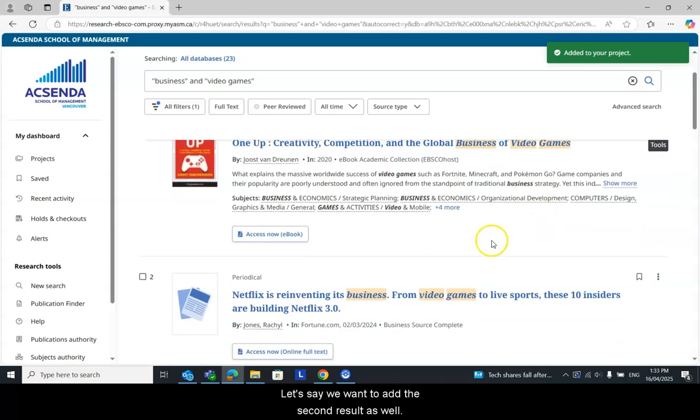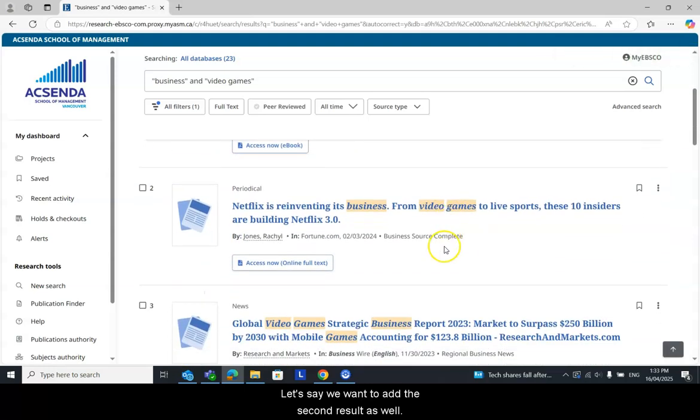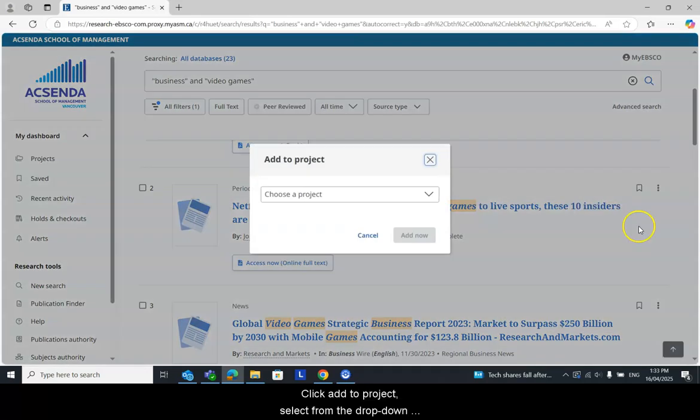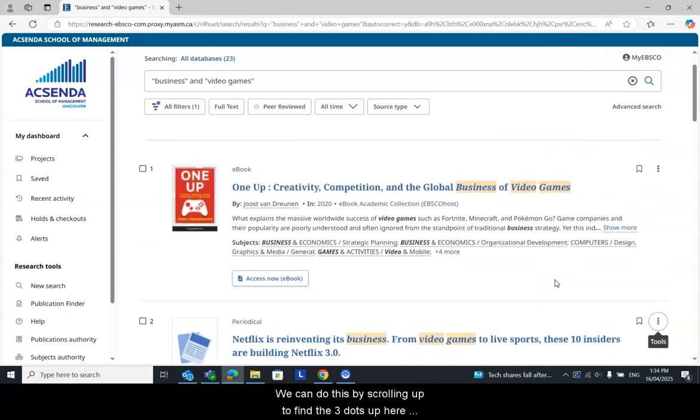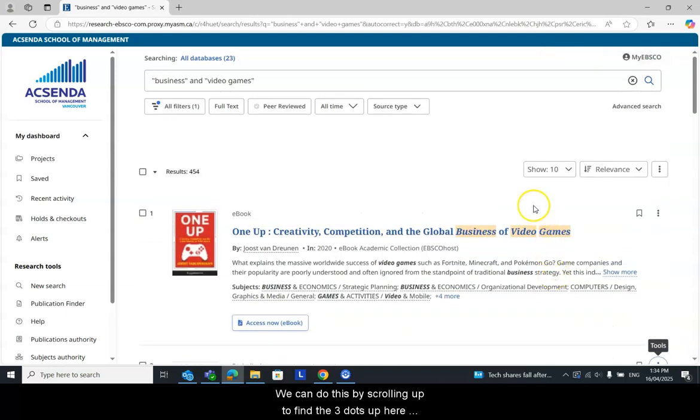Let's say we want to add the second result as well. Again, we'll hover over the 3 dots, click Add to Project, select from the drop-down menu Business and Video Games, and click Add Now. We can also save this search. We can do this by scrolling up to find the 3 dots up here, right before the search results.